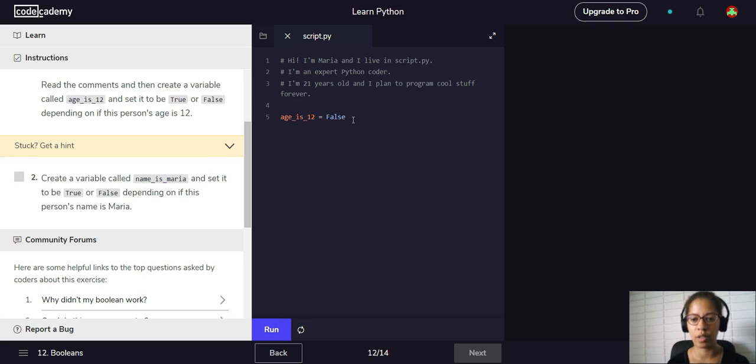Create a variable called name_is_Maria and set it to true or false depending on if this person's name is Maria. This person's name is Maria, so we're going to set it to true.